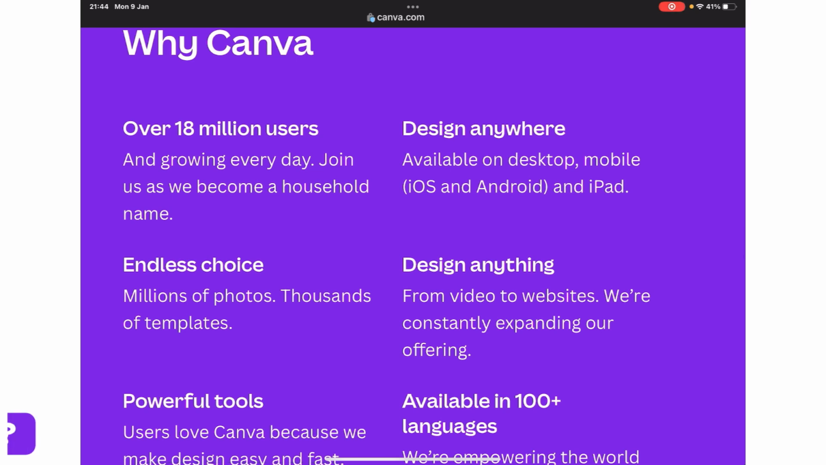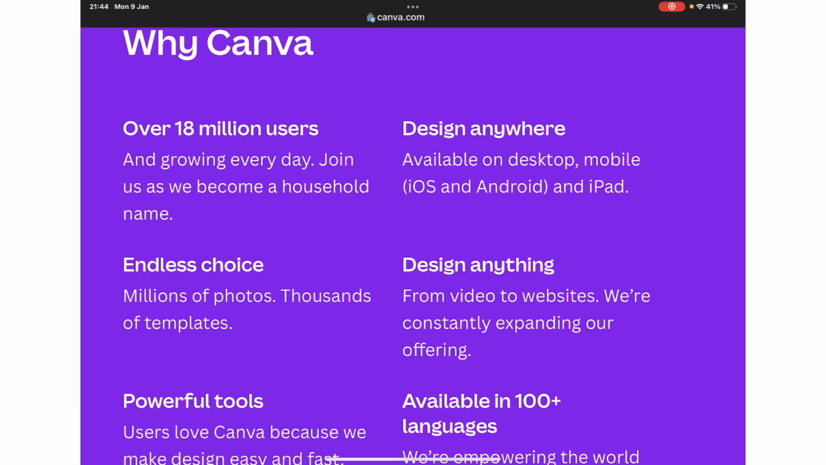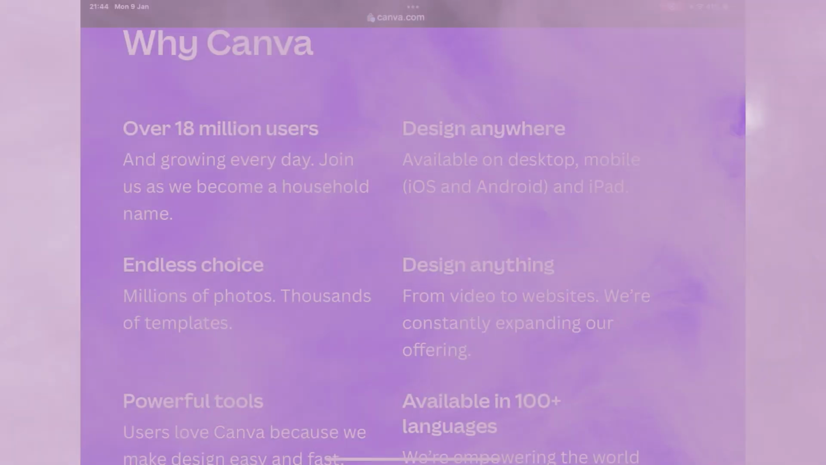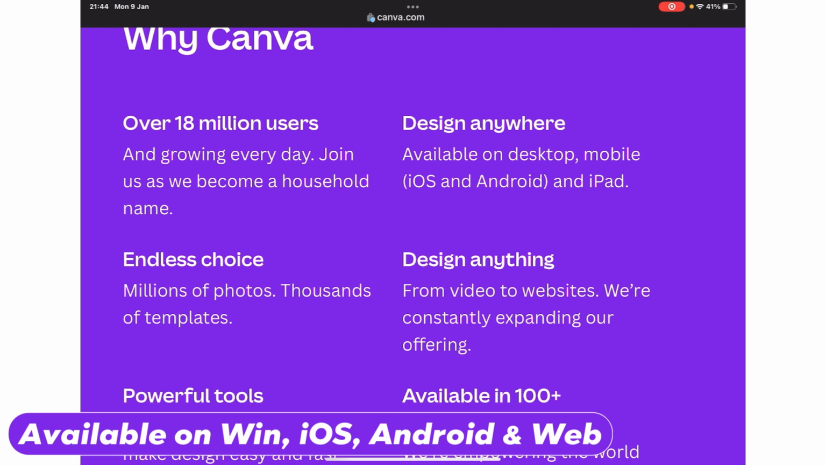Canva is an online graphic designing software where you can design basically anything, from photographs to landing pages to Word documents to videos and to websites. And you can access this from your desktop or from your mobile, whether it is an iOS, Android, or iPad.